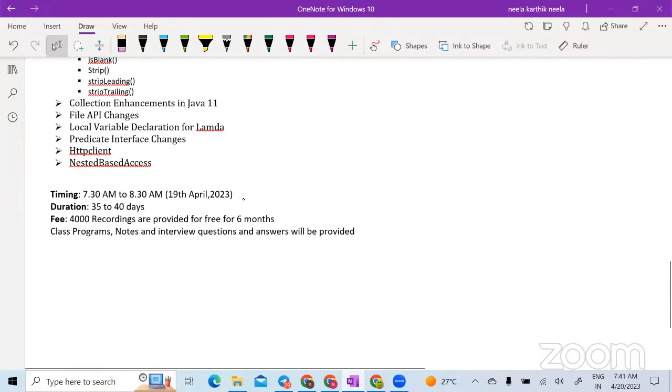And coming to the fee structure, timing is morning 7:30 to 8:30. We might complete this in 35 to 40 days. When I say 35 to 40 days, we started yesterday, 19th April. So 19th May will be the 30 days, right? And another 10 days. That means in the third week of May or end of May, we are going to complete this. Now the fee is 4,000 rupees.